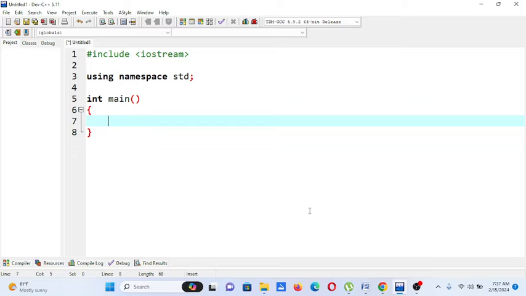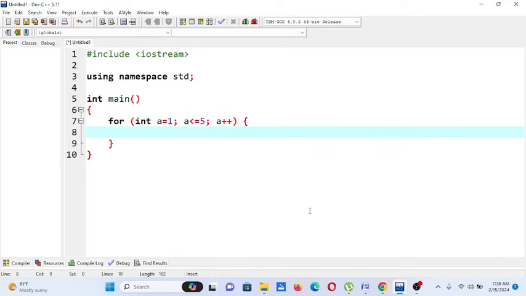Begin, the starting point of our program, for int a equals 1, a less than or equal to 5, increment. Now we add a value, begin, cout, let's say space here, letter J.